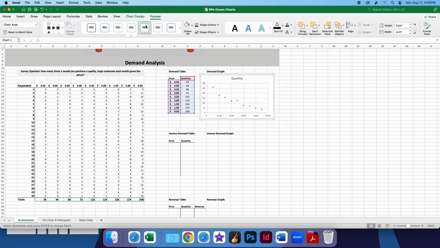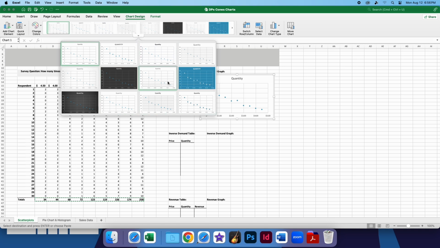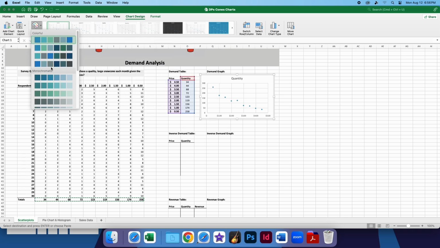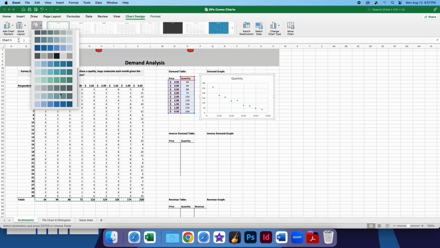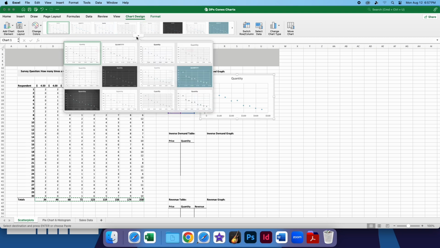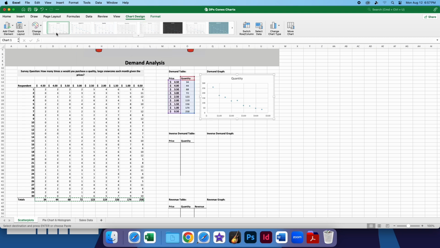The other thing that I wanted to talk about was the chart design. So in here, you'll see that there are some presets of designs. You can get these from the Format tab, or here are some presets that you can use. You can change the colors of basically the formats that you are going for. All right, so if you kind of change that theme, then it will change all of these to that color scheme.